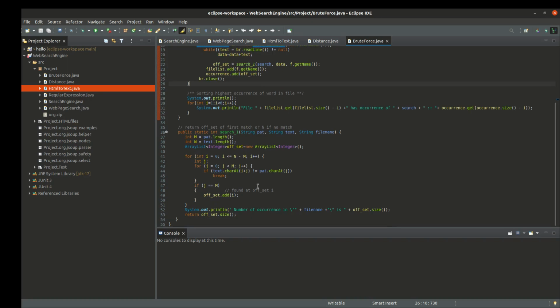As you can see, the search one function returns the offset of the first match of that pattern, or returns -1 if the pattern was not found in the specific file. It also shows the number of times a pattern appears in each individual text file.